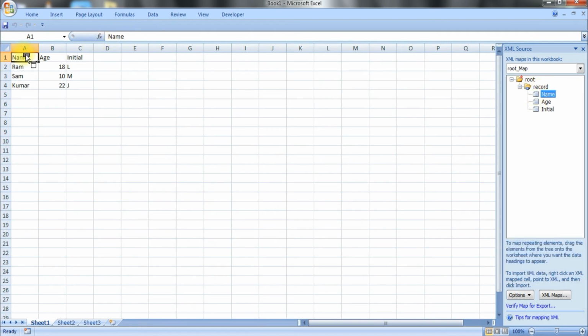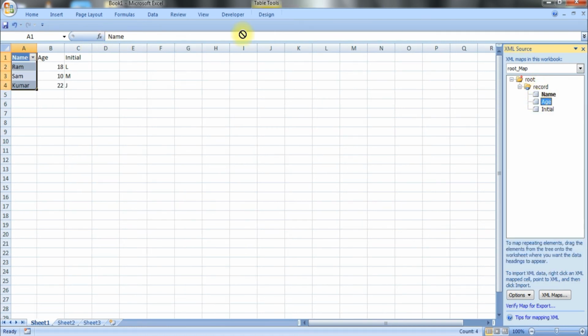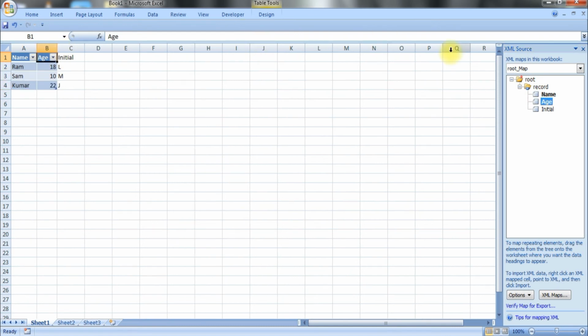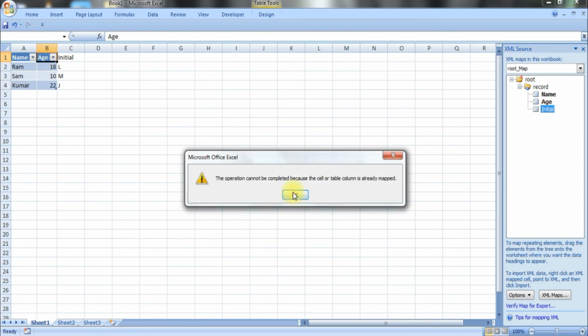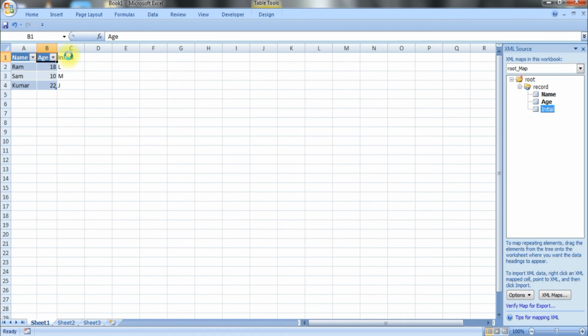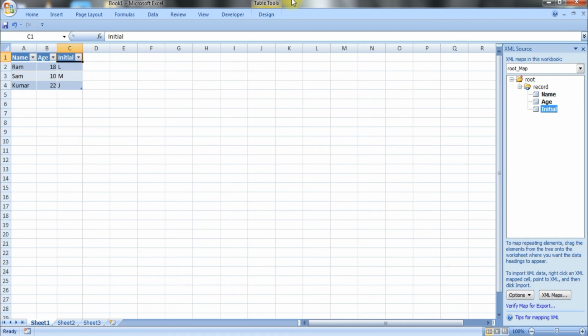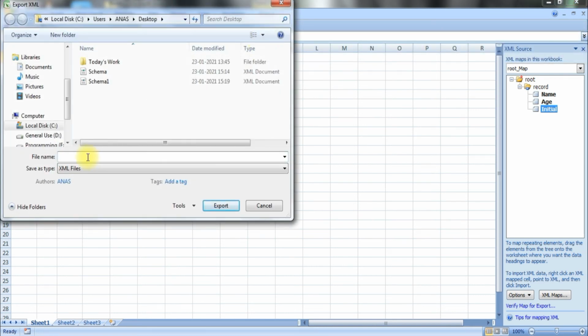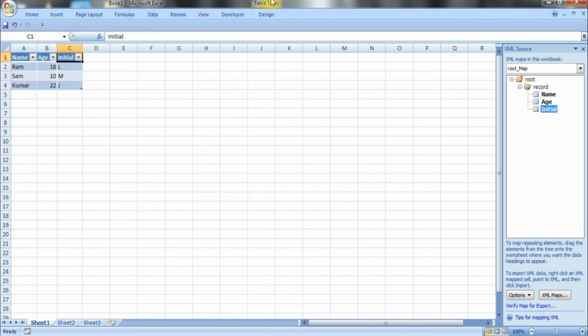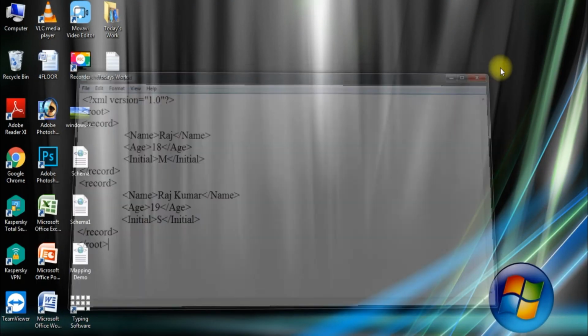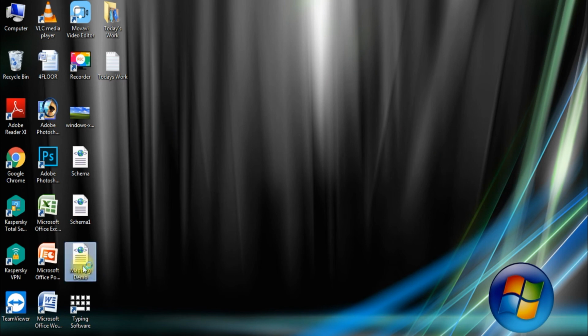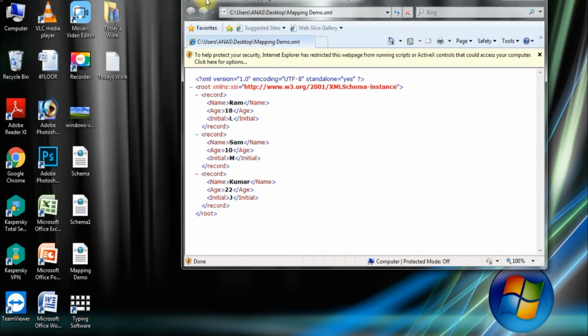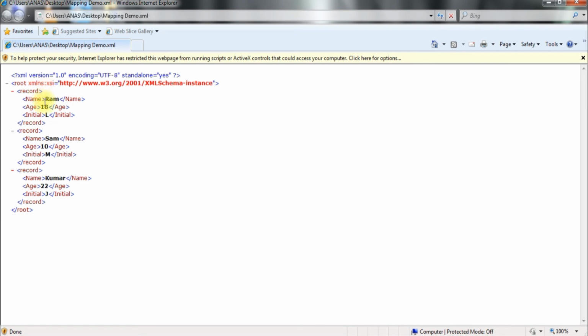Now drag the name to name, also age to age and initial to initial. Now you have mapped the Excel file. Click on Export button in Developer tab and export it. Records are mapped successfully.